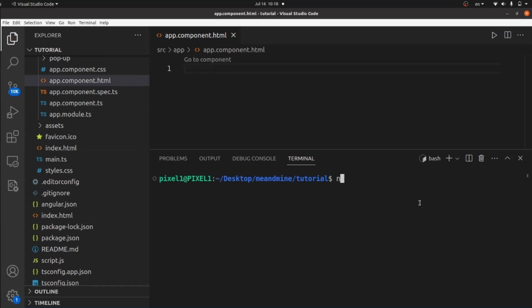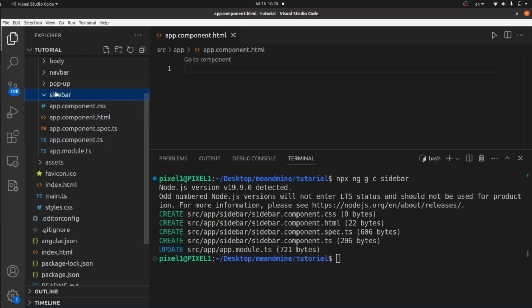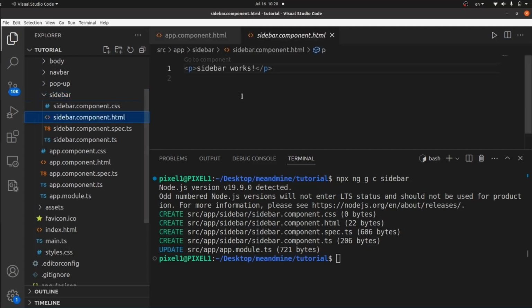First of all, let's create a component so that we can put our sidebar over there and then use it in our app component. npx ng generate component sidebar and hit enter. After the component is created, it will be added to the app directory.